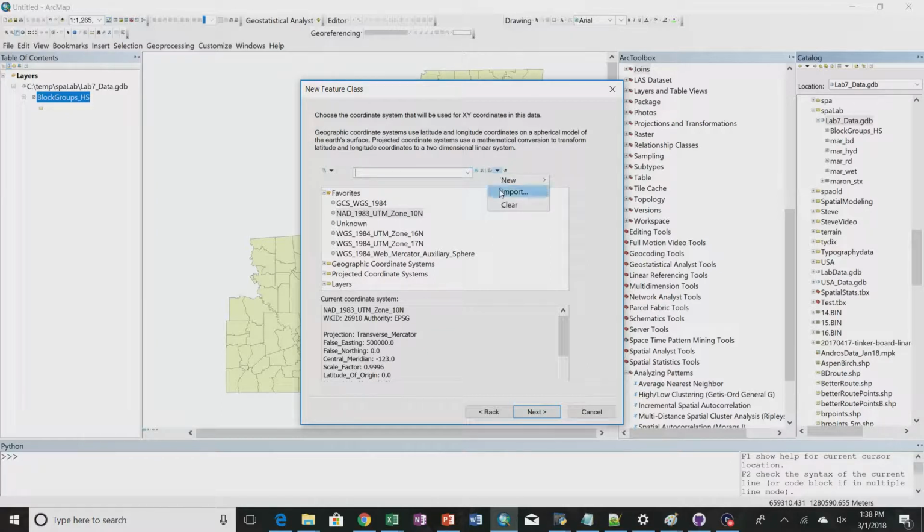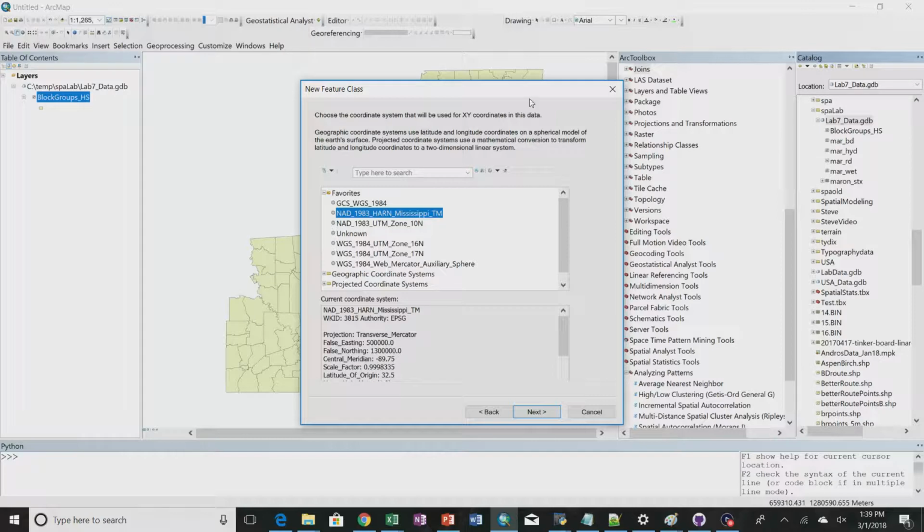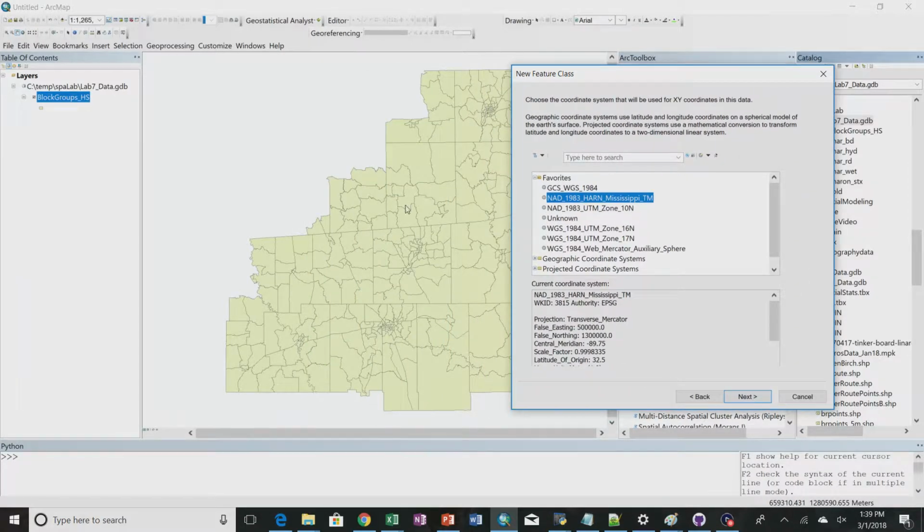Under this drop down, you choose import, and then you select the data set that already has the projection you want. In this case, the block group _HS. It's like Southeast Mississippi, except for the coast. It's all the counties, kind of, the Pine Belt without the coast. All right, so that's what that does.